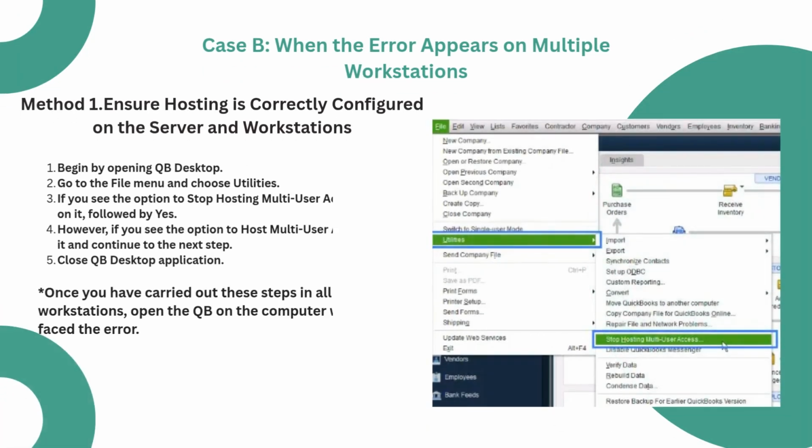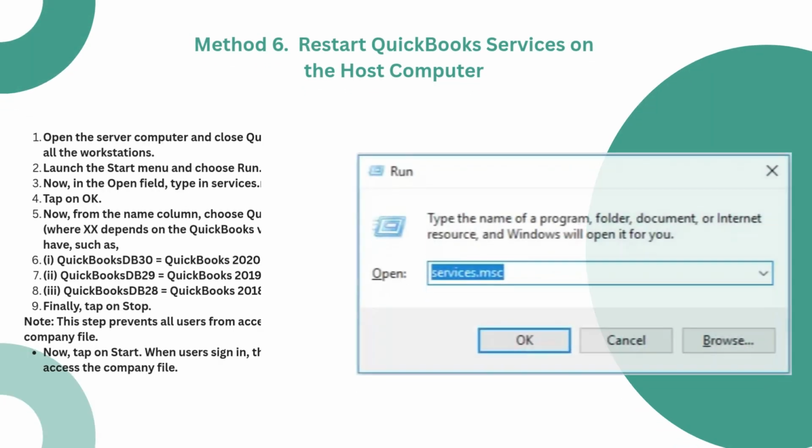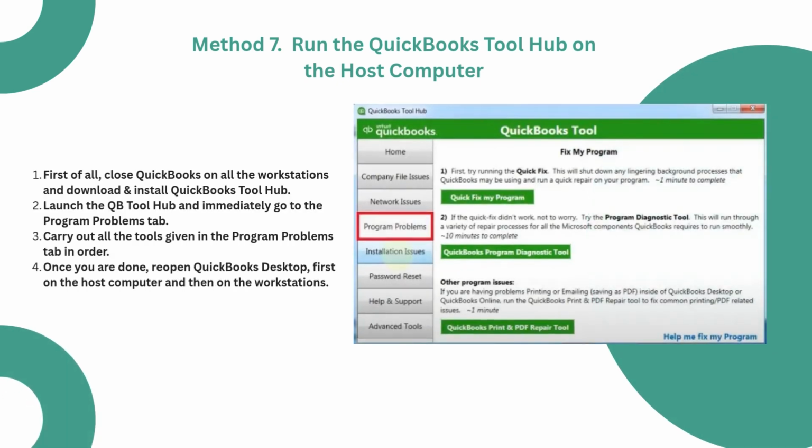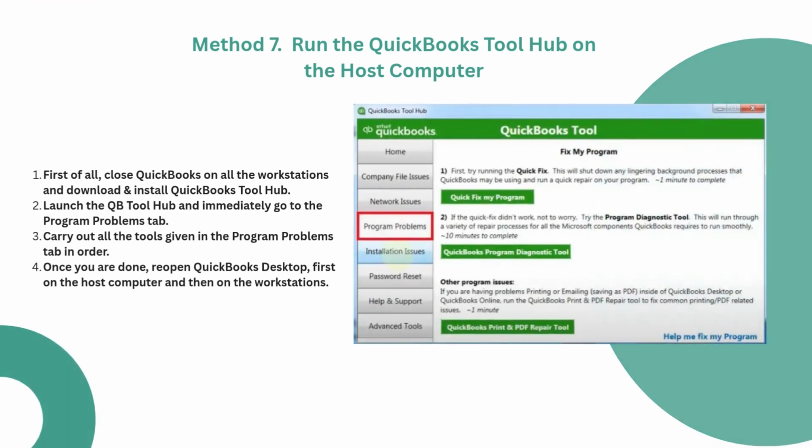Case B. When the error appears on multiple workstations. Method 1. Ensure hosting is correctly configured on the server and workstations. Method 6. Restart QuickBooks services on the host computer. Method 7. Run the QuickBooks Tool Hub on the host computer.